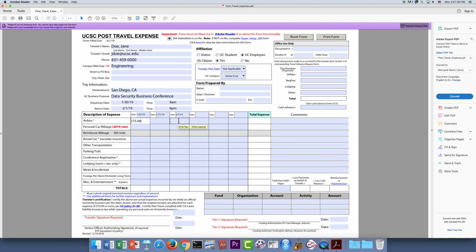And let's say you split up. Sometimes you can split up your airfare. We're going to have $175 going to San Diego and $200 coming home from San Diego. Notice it automatically adds up your amounts that you populate in here in your total expense column and your totals at the bottom.